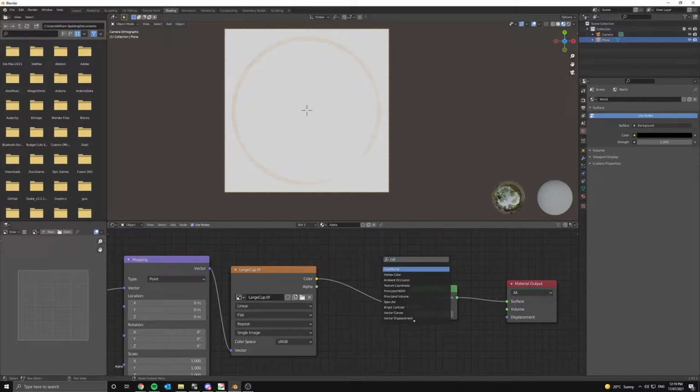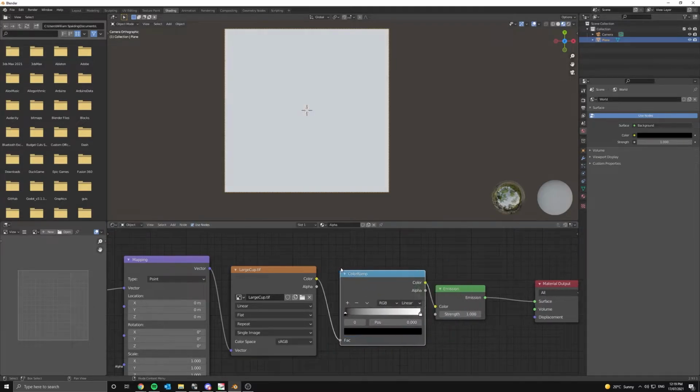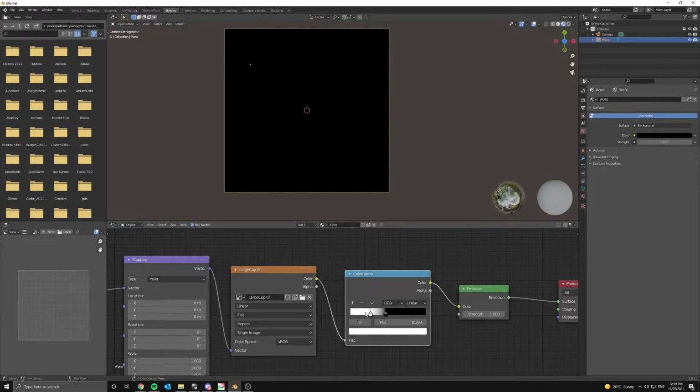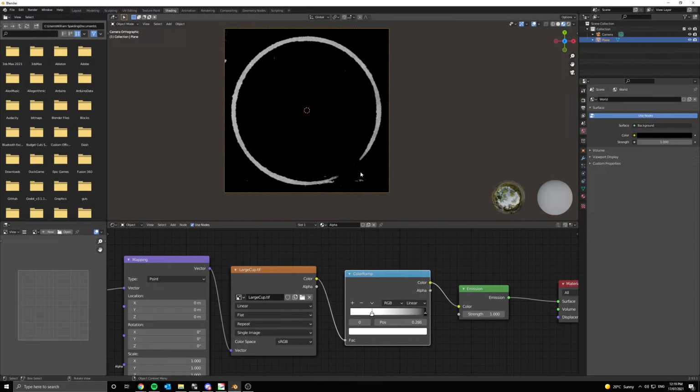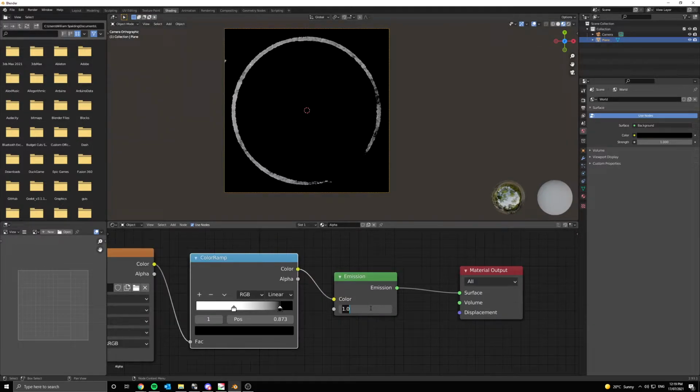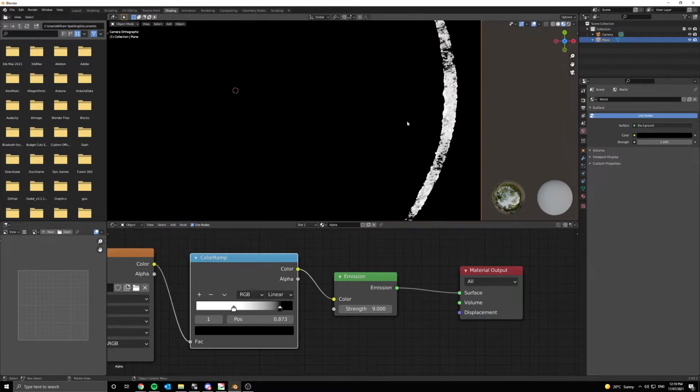Back in the shading tab, add in a color ramp node and tweak it to look like mine or until your subject is white against a black background. To get rid of these little specks, just clamp it down from the right. And to increase the alpha's brightness, change the emission strength to 9.